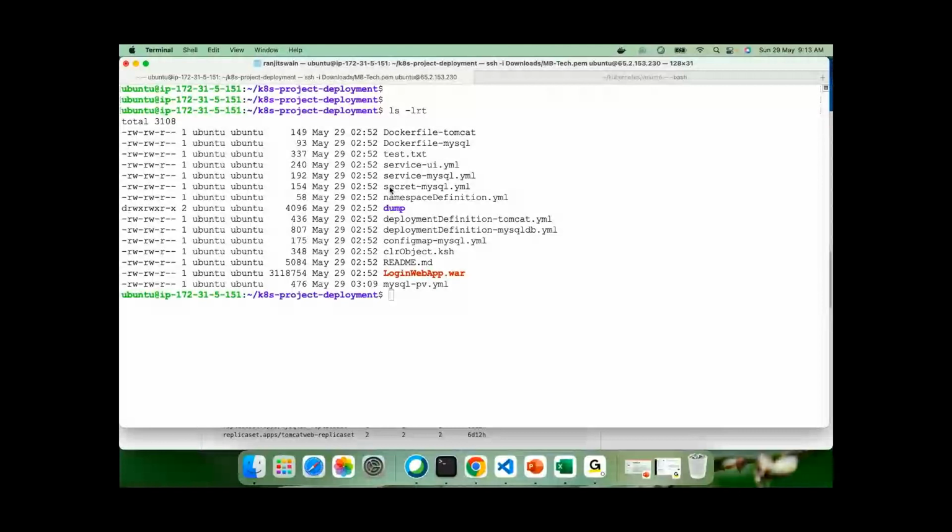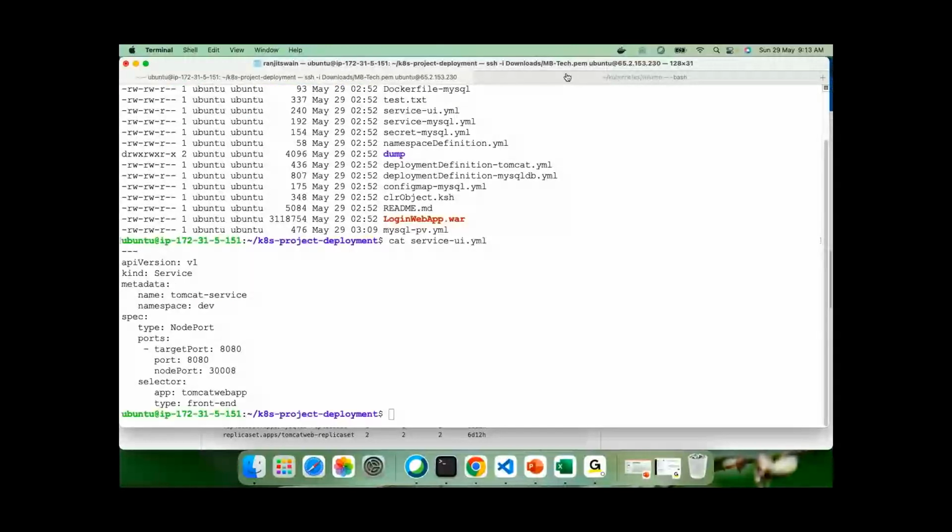Now, if you see here, API version v1, kind Service. I'm going to use the notepad. How many services are there in Kubernetes? What types of service objects are there in Kubernetes?